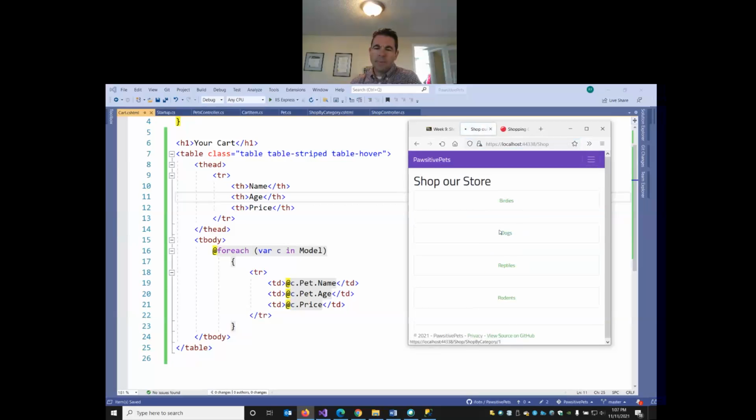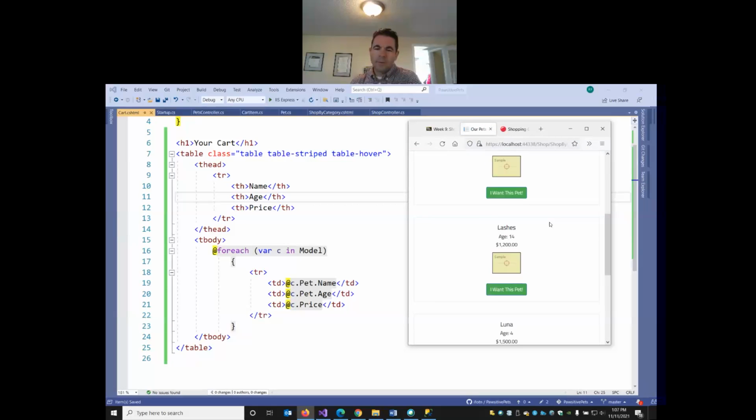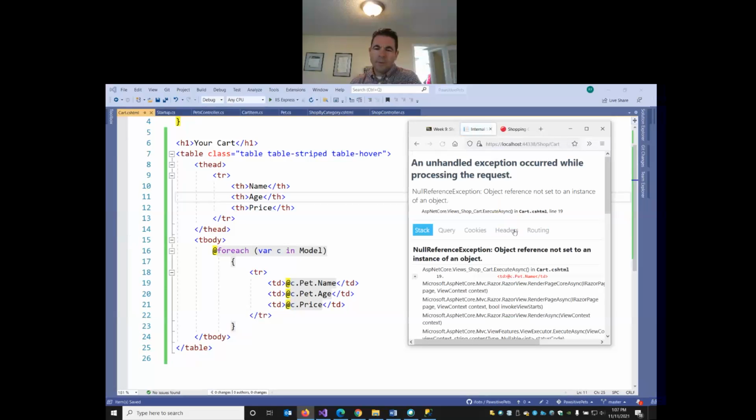So I'm going to shop. Aha, it crashes. How come this crashes? It says, cannot find my cart item.pet.name. Why would this be crashing?